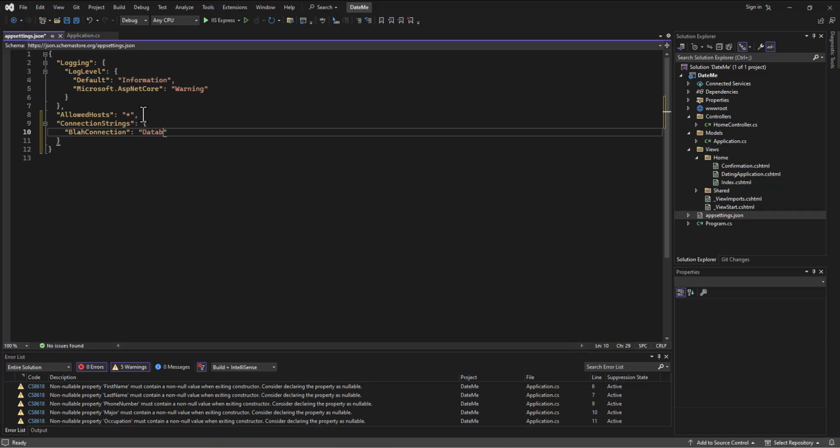We just say data source equals and then give the database a name. And so I'll call this database dating applications.sqlite, SQLite. And so it will create a database for me eventually with this name. Or if the database is already existing, I put in the name of the database here.